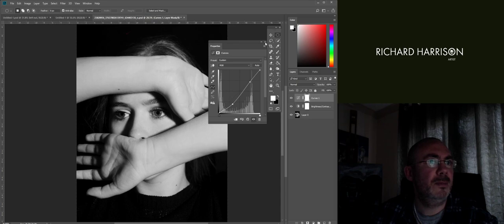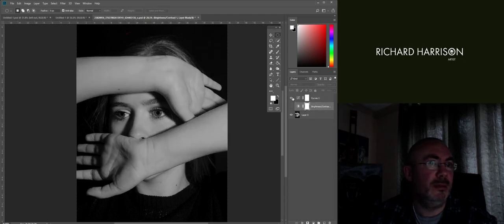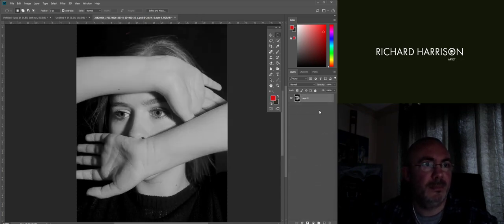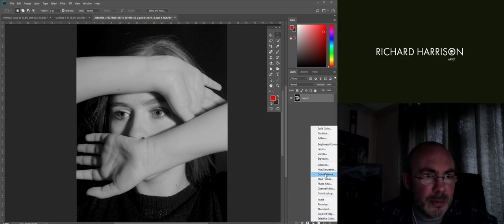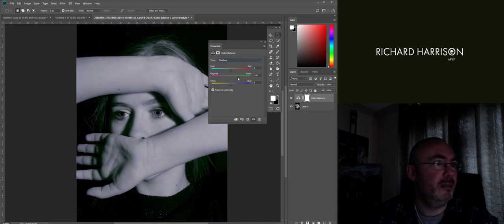Yeah. And again, it keeps those two as a layer, kind of thing. So at any time you don't want to, you can switch them off or you can delete them. So what else? What else we got? Color balance. Again, this is for the more photography side of things. This is more what you'll be after, I suppose, isn't it?